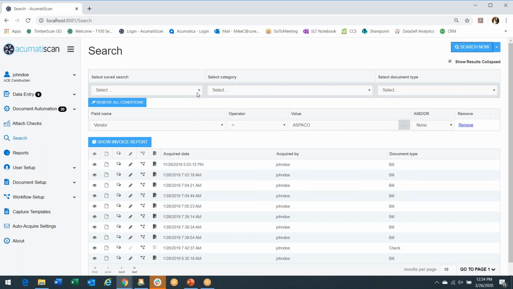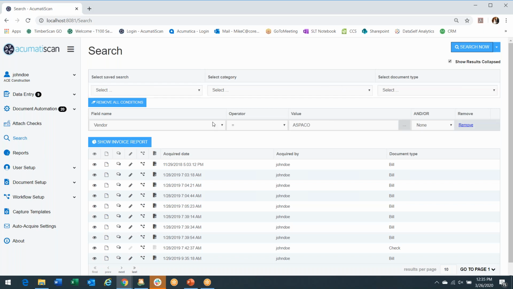I can save the search so that if I need to use it again and again, I can do so. I could build this in such a way where I could say, for example, just give me all of the invoices and supporting documents for a particular project for a particular time period, maybe just the month of March. When I do this, I then click on the invoice report.